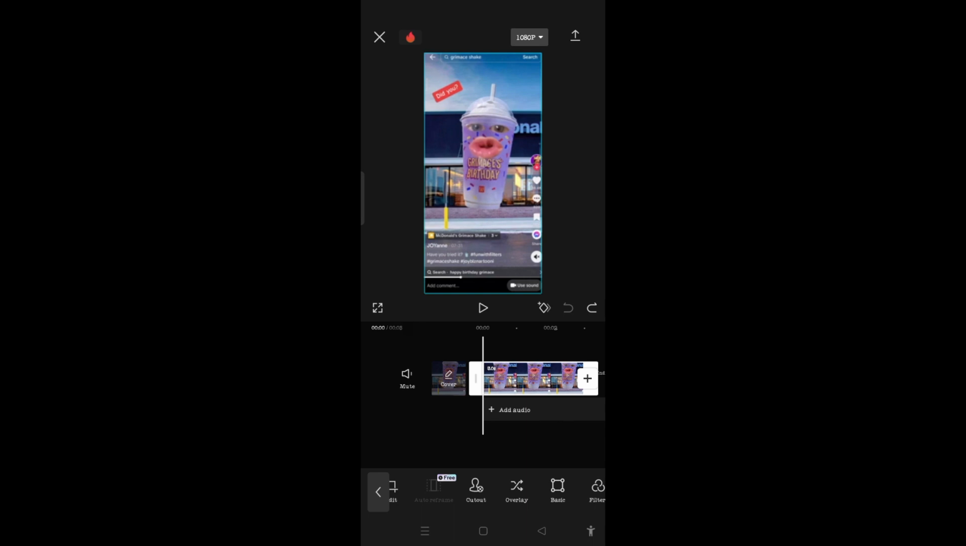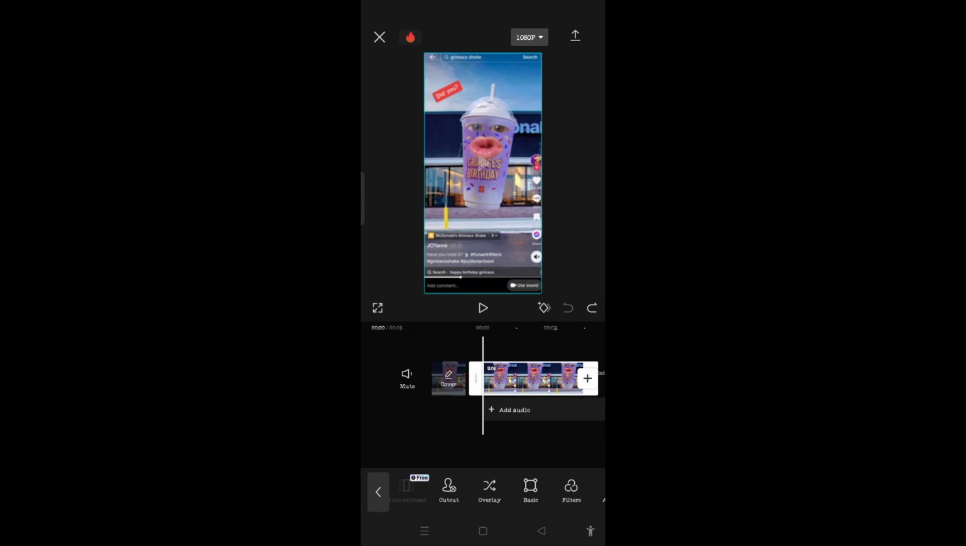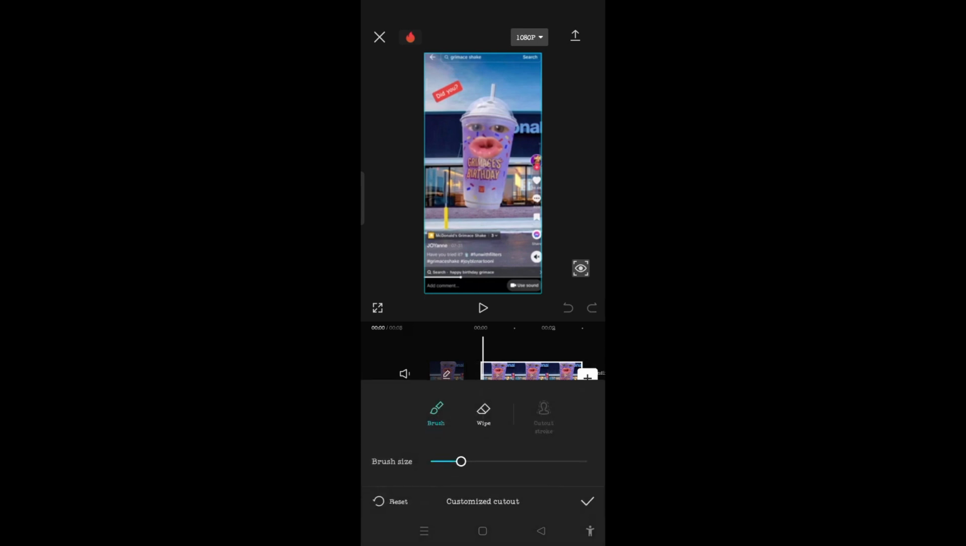And once you are here, then what you need to do to remove this Grimace stick effect is simply go back first and tap on edit, and here is the cutout option. Simply tap on cutout. So once you are here, on the bottom of the screen, you will see customize cutout. Simply tap on that and tap on browse, and here what you need to do is except the Grimace stick.